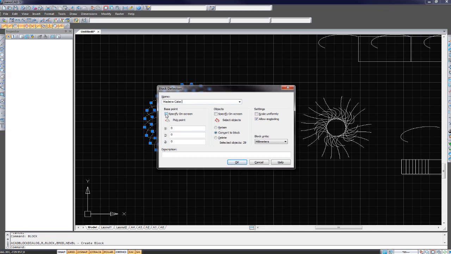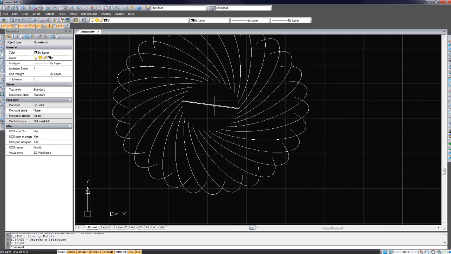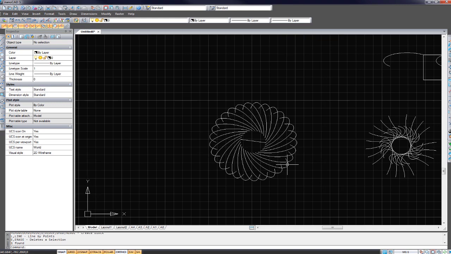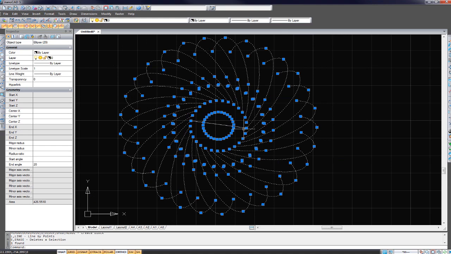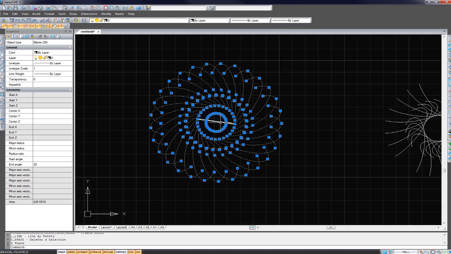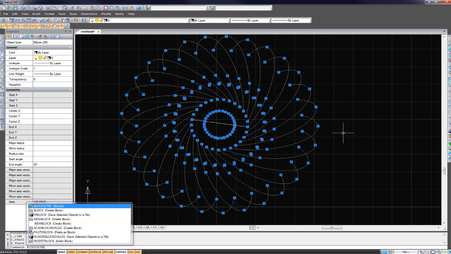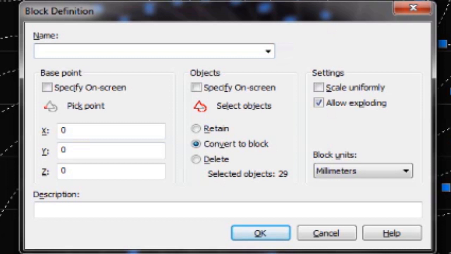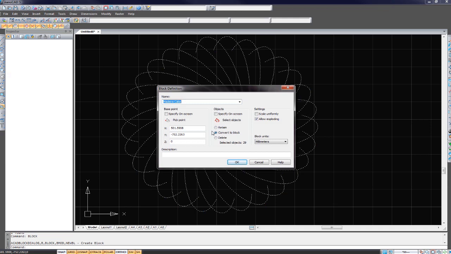We can specify the base point of this block on screen. The center of this line is the center of the whole thing. So I'll highlight this again, and I'll unselect that center line by holding the Shift key down on the keyboard and clicking it to unselect it. And then I'll try to create the block. Madeira cake. Pick point. And I believe it's the center of that line.